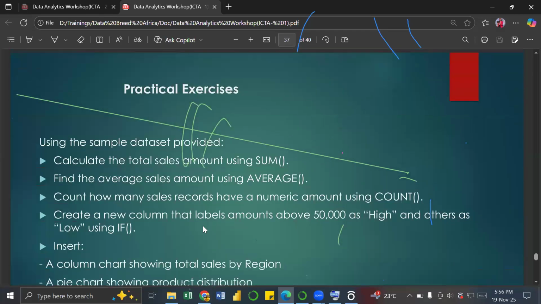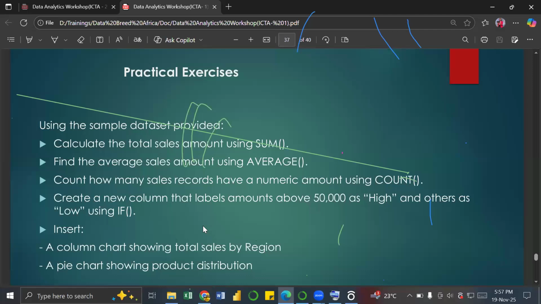And we had a practical exercise that we were supposed to do. I think we did the sum, the average, and the count, and also the if statement. So the remaining bit was on the column chart, or rather the visualizations. And I think we're going to look at that as we continue. So that is what we covered yesterday.